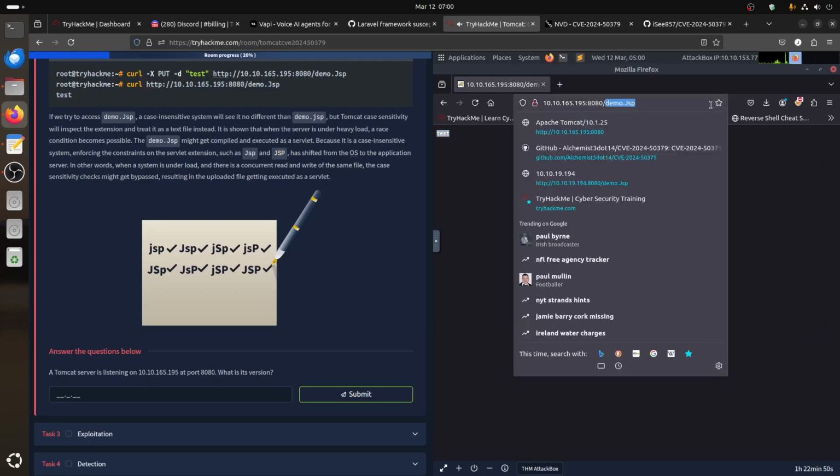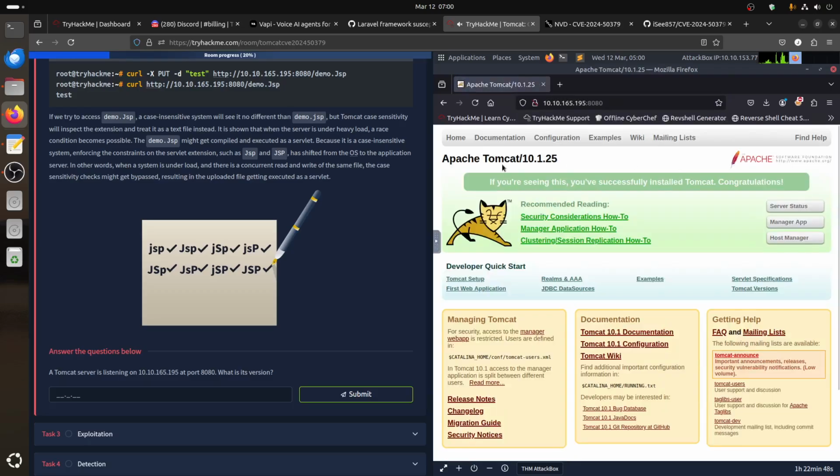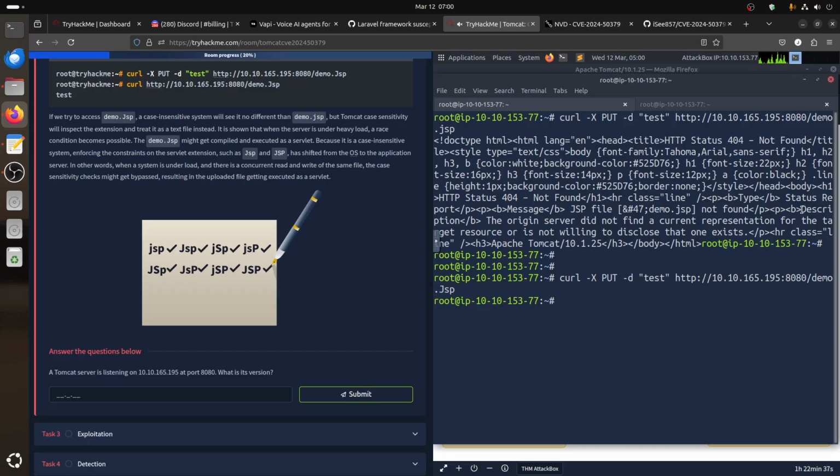Now, okay, they're asking us what the version of Tomcat is. We already know it. It's Apache Tomcat, 10.1.5, and we also checked it from the error. The error here will tell you the version, Apache Tomcat 10.1.25. So this one is straightforward.